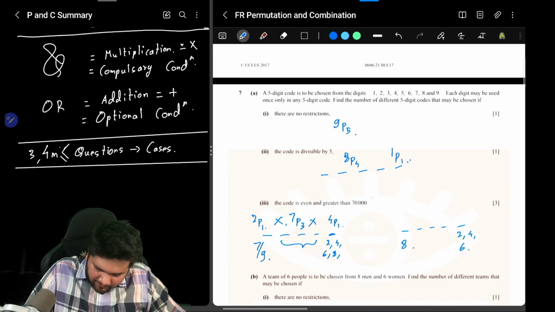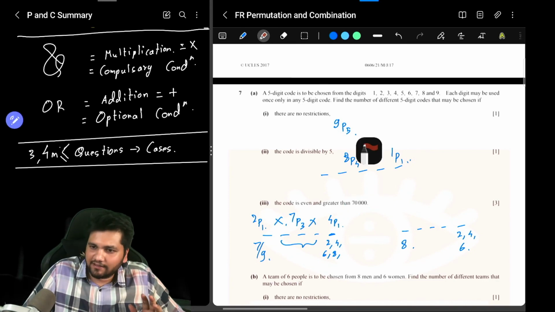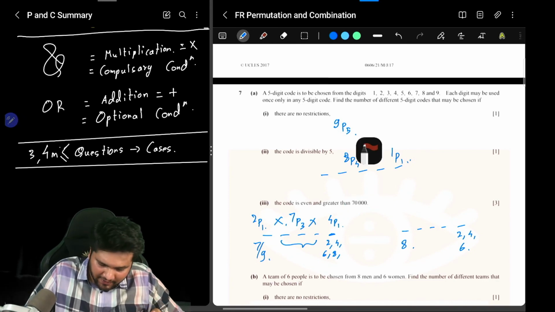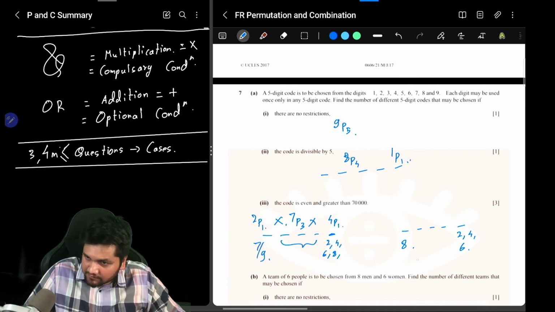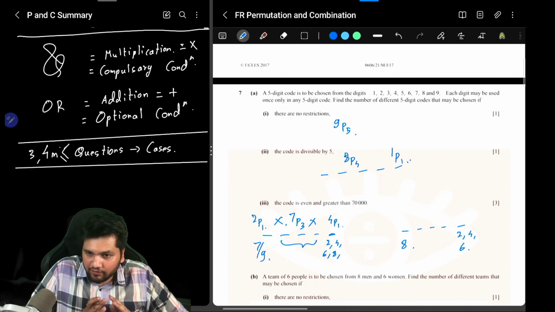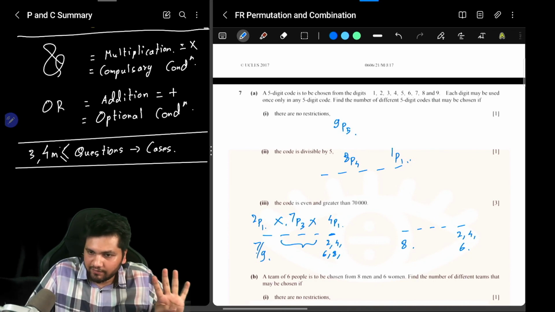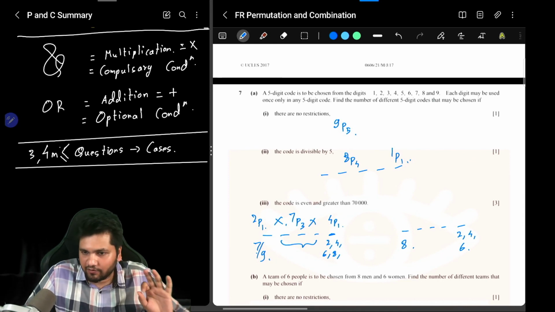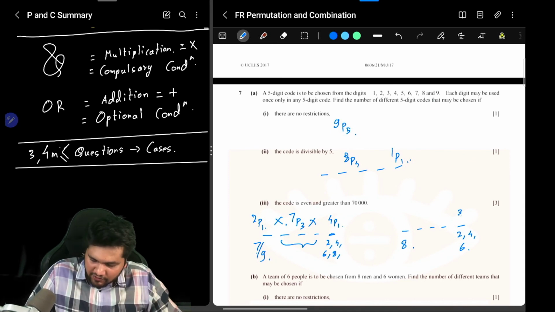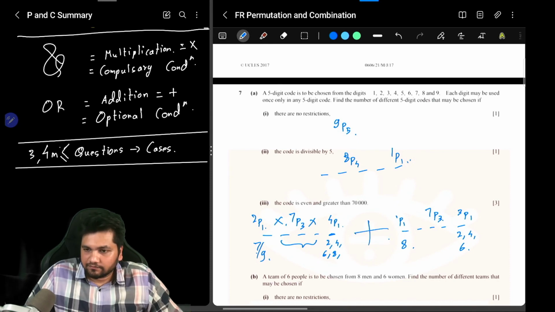This is the main thing: if it is greater than 70,000, there are 2 choices. Either it starts with 7 or 9, or it starts with 8. We have to consider 2 separate conditions, because if it starts with 7 or 9, it can end with 2, 4, 6 or 8, 4 numbers. But if it starts with 8, there are only 3 choices at the end. So here it's going to be 3p1, here 1p1, and for the rest 3 places you can put anything, 7p3. Both the conditions are fine, so we'll add them.